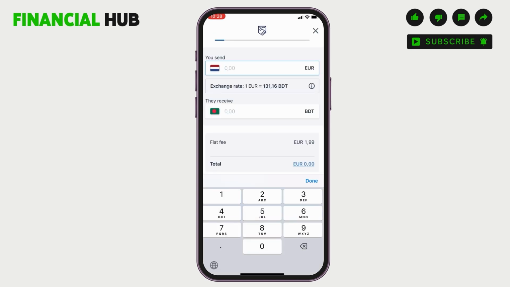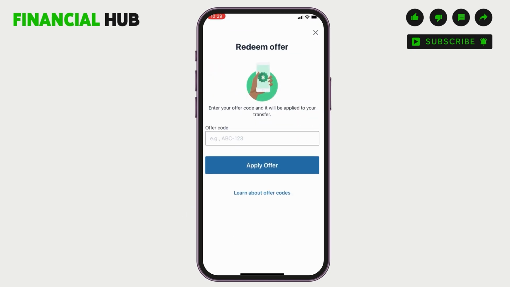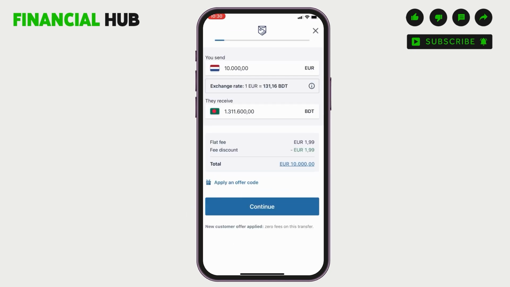In this section, at first, you need to enter the amount of money that you want to send to them. They will also make sure that you see the exchange rate of the money of the country that you are transferring your money to. Now here you need to enter the amount of money that you are willing to send. If you have any offer code, then you can tap on the option Apply an offer code and apply the code over there. For this video, you can see new customer offer applied, which is 0 fees on this transfer.